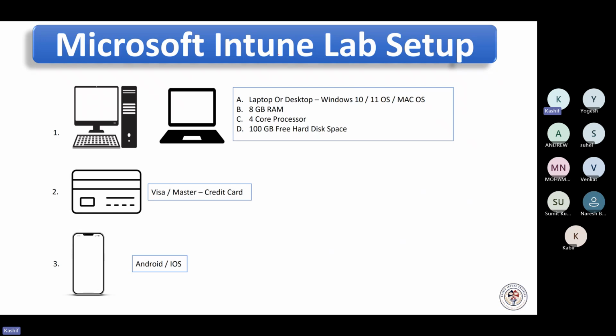So you need Windows 10, Windows 11 or a MacBook. That computer needs to have minimum 8 GB RAM, then a 4 core processor and minimum 100 GB hard disk space. If you have this configuration, you will be able to do the practical. I'll show you step by step how you are going to do the practical. I'll guide you.